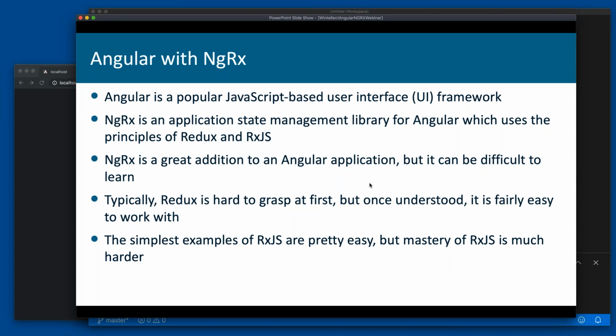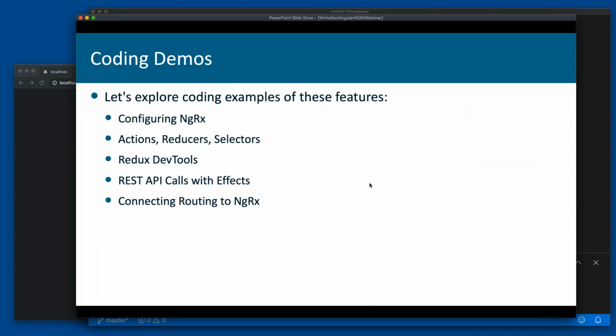And so with a little bit of practice and a little bit of preparation, you can easily master things like Redux and RxJS and combine them together in NgRx, and then have a great way to actually manage state in your application. So in this particular webinar, what we're going to do is take a look at how to configure NgRx, how to set up those actions, reducers, and selectors, the Redux dev tools, the REST API calls, and then connecting that routing to NgRx.